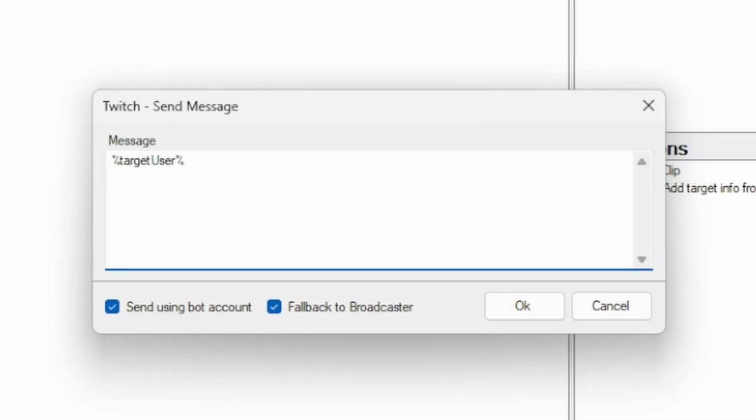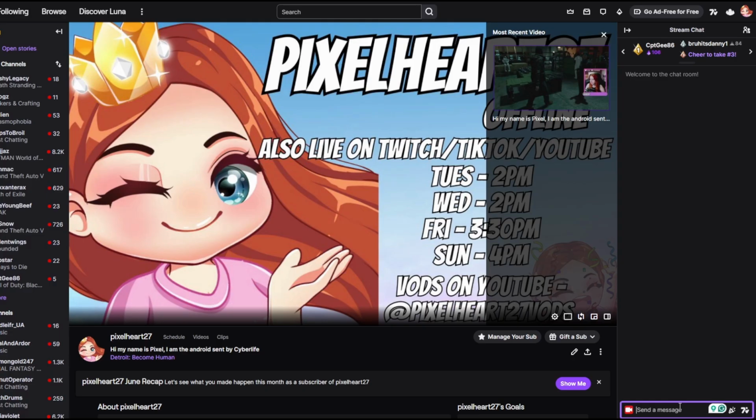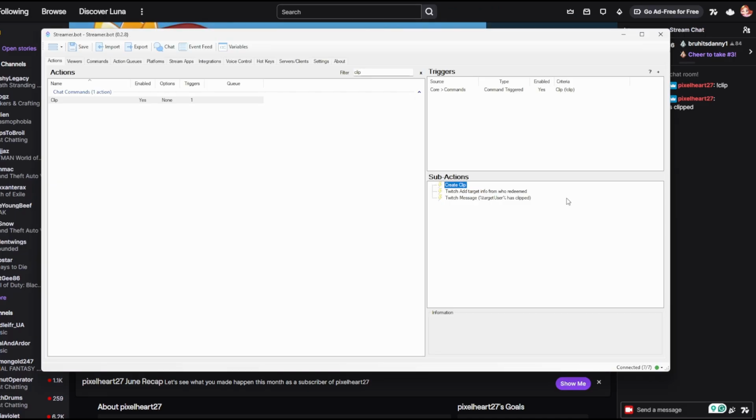It draws its information from the target info that you have redeemed earlier. And then I'll just put a little message in and it could be whatever you want. So I'm just going to put has clipped. There we go. And then OK. And that should have done it. So let's try this now. It won't clip anything because I'm currently not live, but the message should appear. So there we go. That's how we make a command for clipping on Streamer.bot.